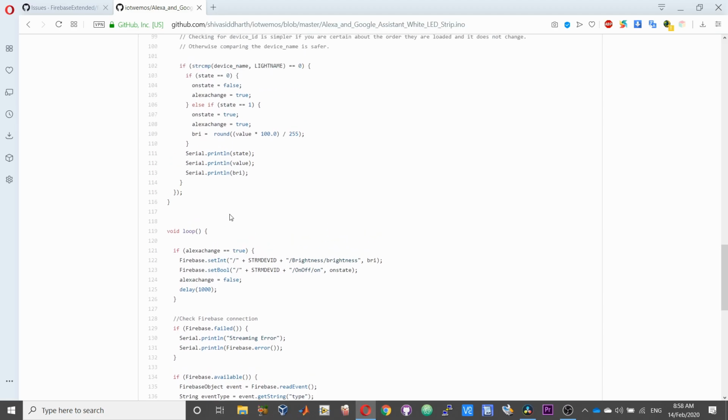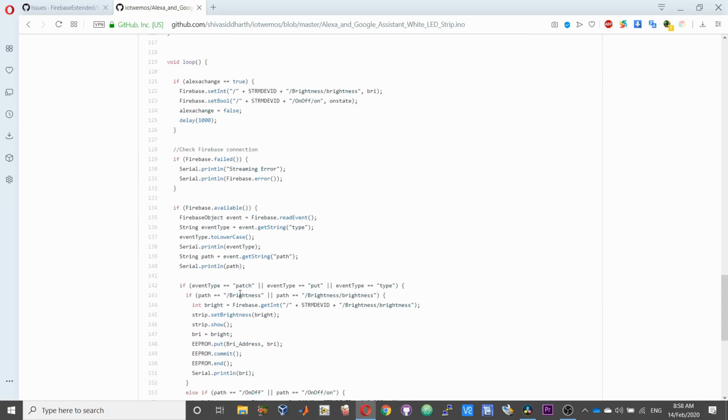So what I have used is a boolean flag or a boolean marker here called Alexa change, and if it is true, then the values are being updated in the Firebase database. If it is false, then it just skips this part and proceeds further. So you might also want to call this Firebase.set property ahead of where you start checking your stream.